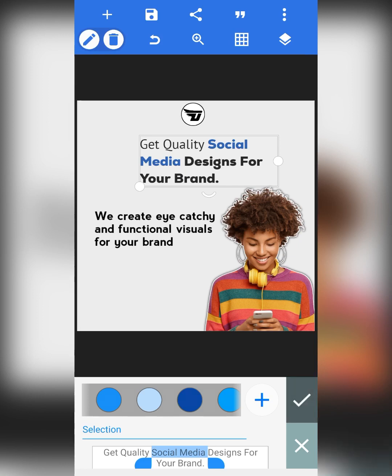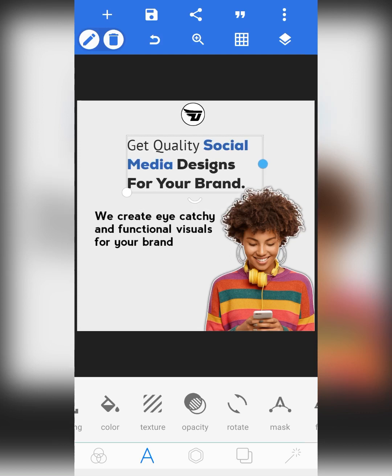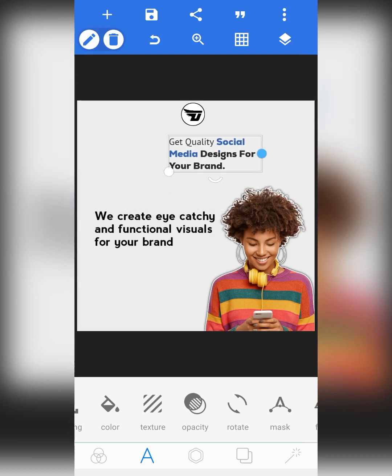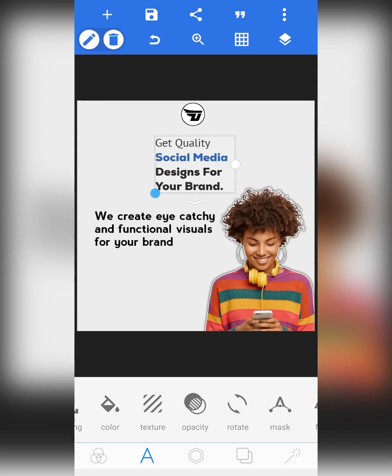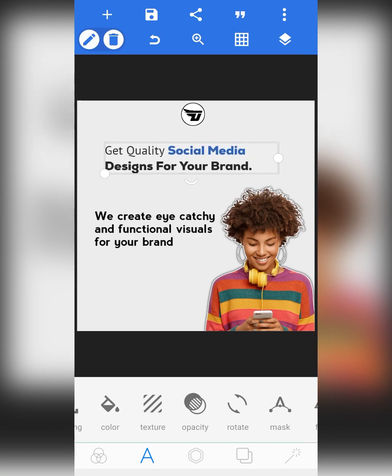So after you're done, you can resize whatever way you think is presentable and it will align with your design. Just do well to do that, and just have fun with making nice designs. I'm just giving you ideas on how to make simple designs like this.